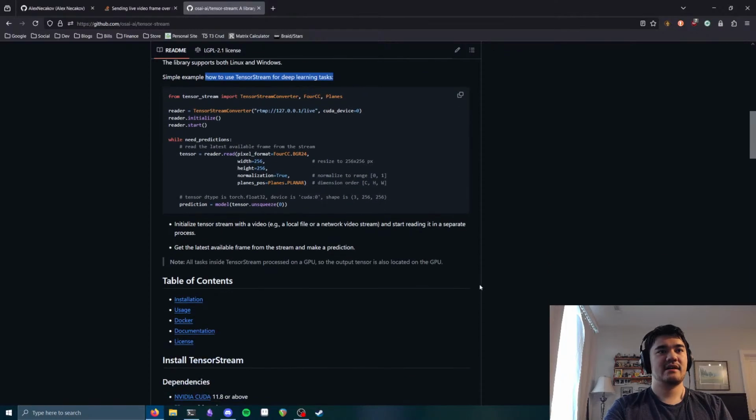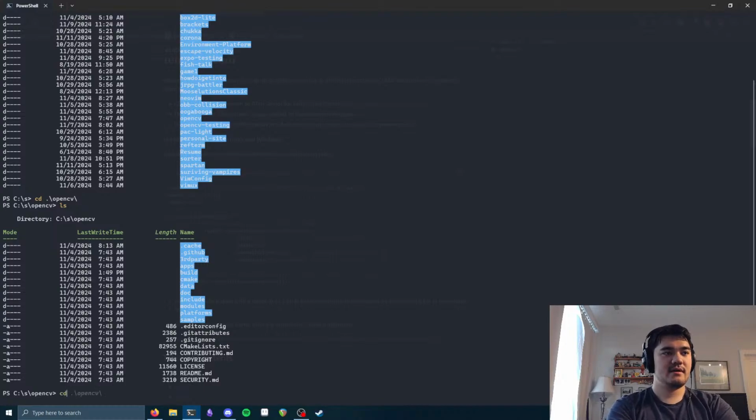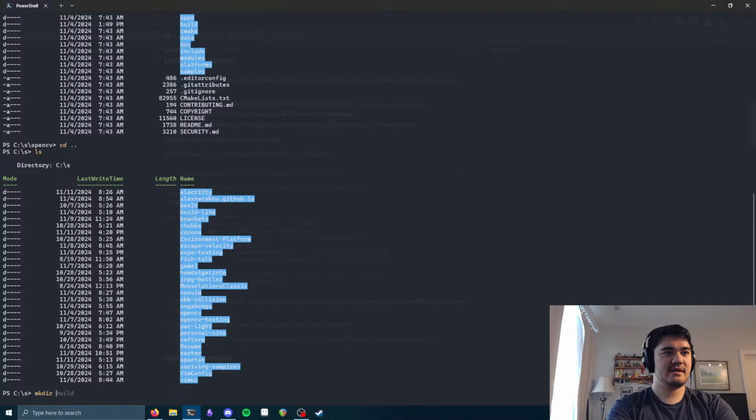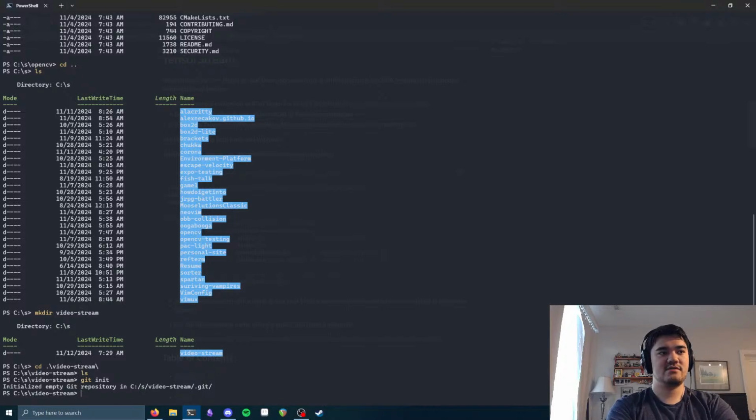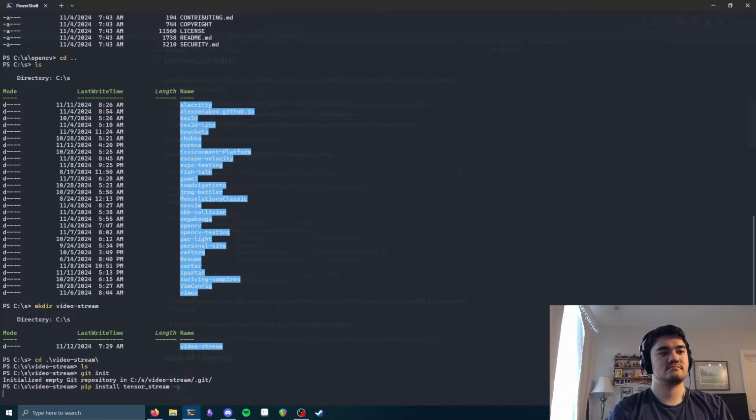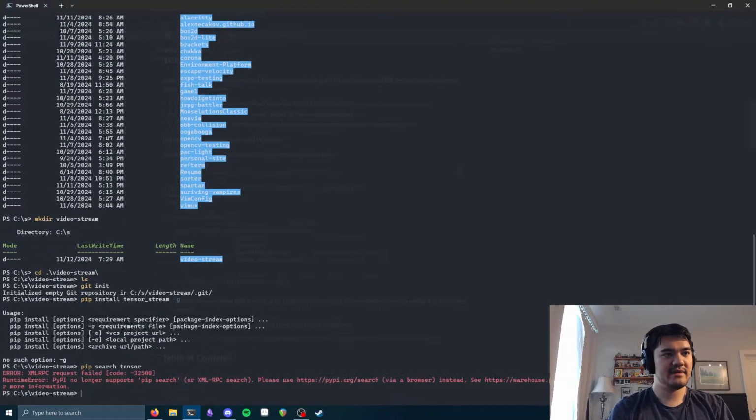For deep learning tasks. How do I just initialize this to watch it? Will it actually just post to there? I don't know. I think there's only one way to find out, right? So I need to pip install, or let's make a... and then we want to pip install TensorStream. Damn it. How do I... Really? I have to go through this in a browser? That's messed up.